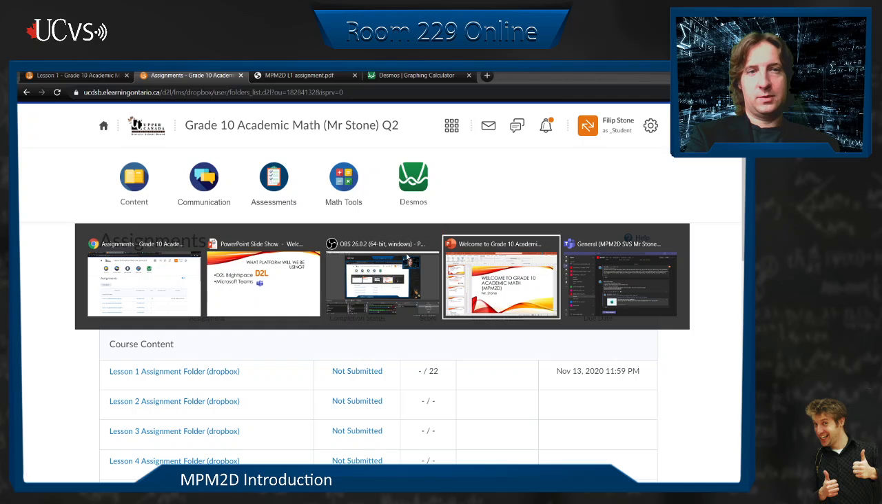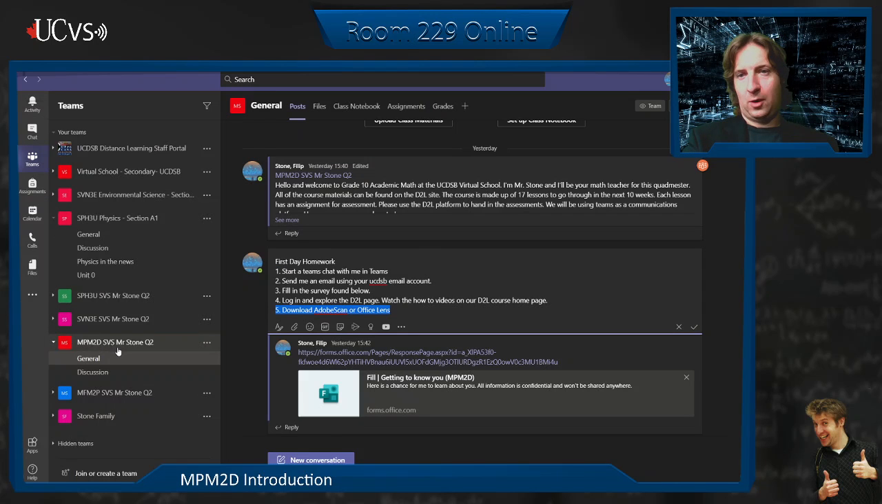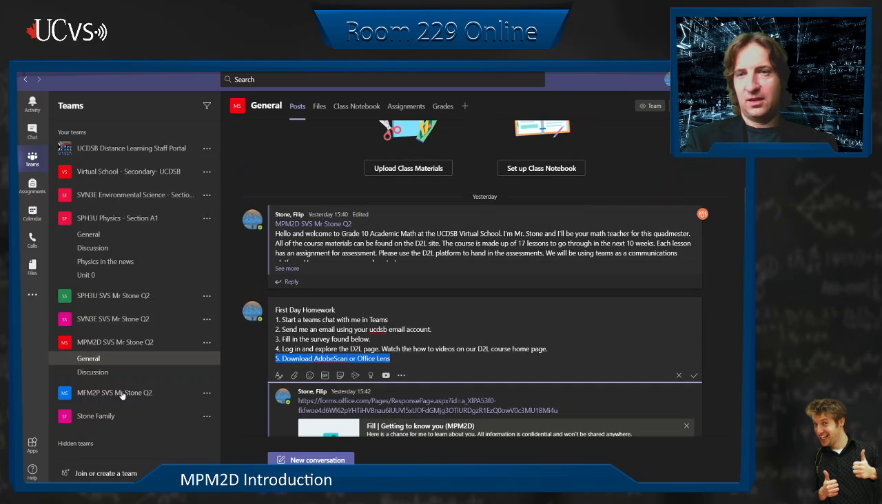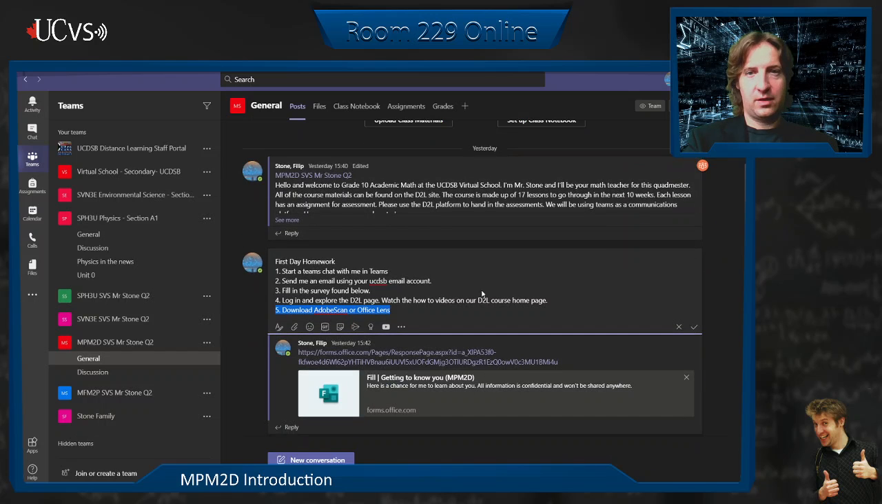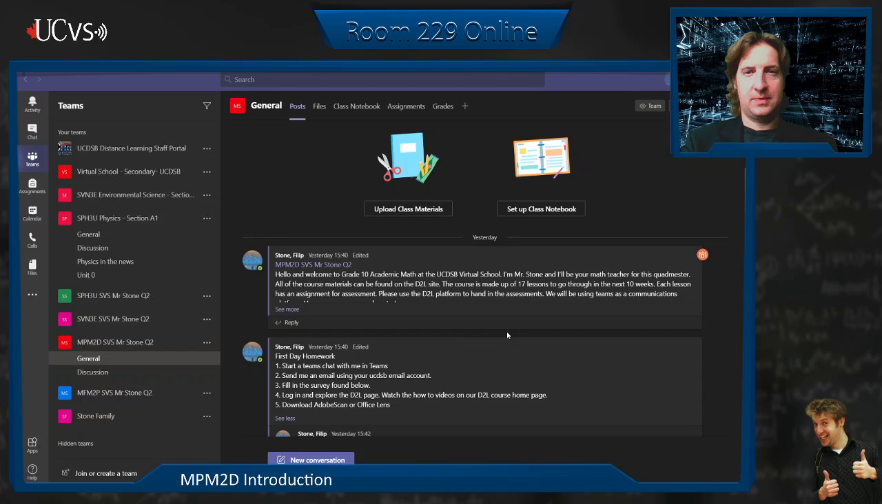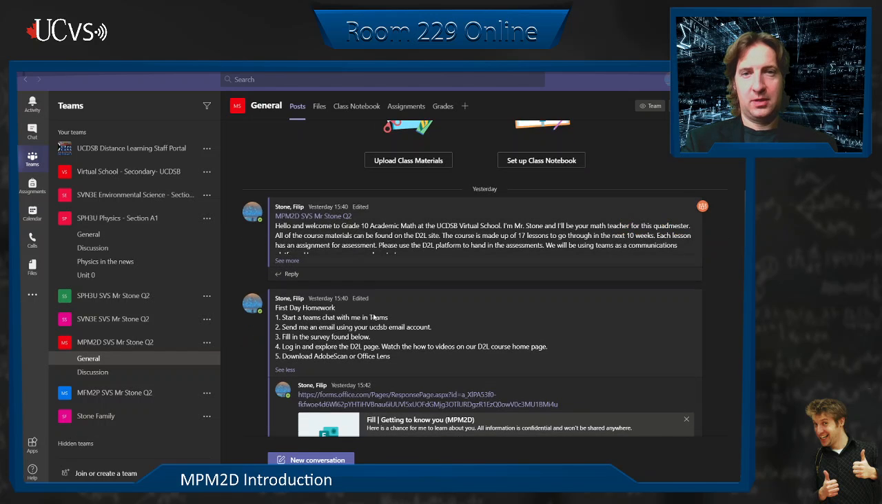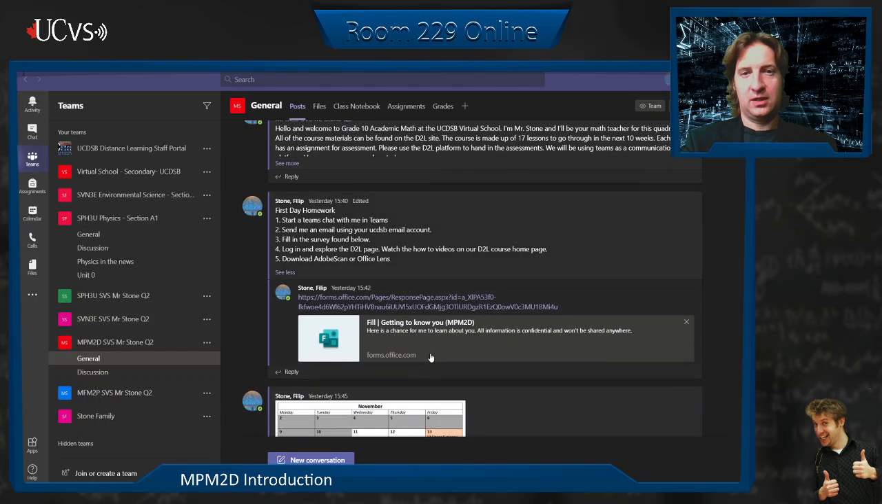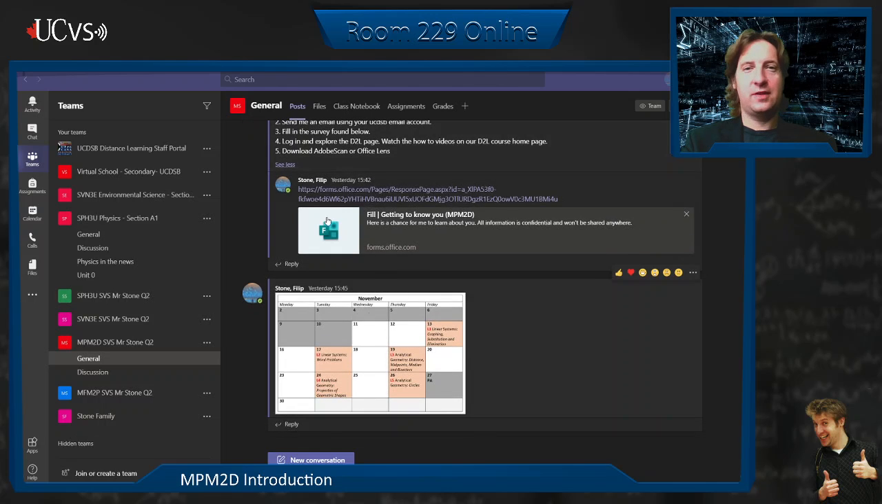The other thing we're going to be using is Teams, and hopefully you're already here and you've seen this team. We have a team called MPM2D, secondary virtual school, and in the general page, you'll see all the materials here. We're going to be using Teams mostly just for the chat feature up here. However, there are also announcements. For example, here's a little welcome blurb, your first day of homework, and a quick little calendar.